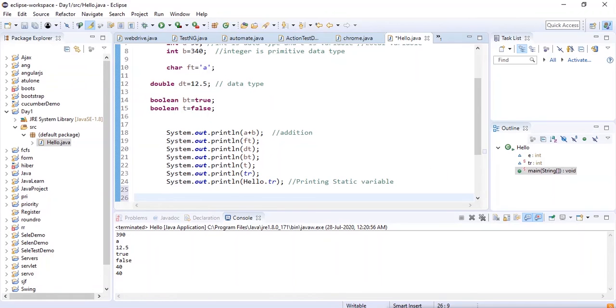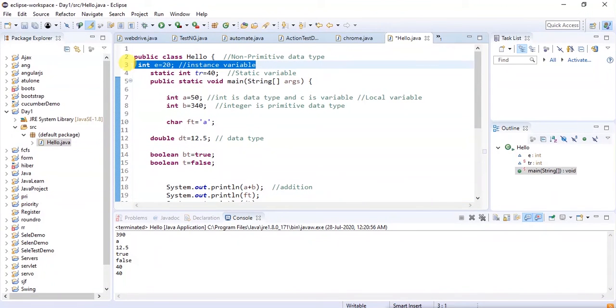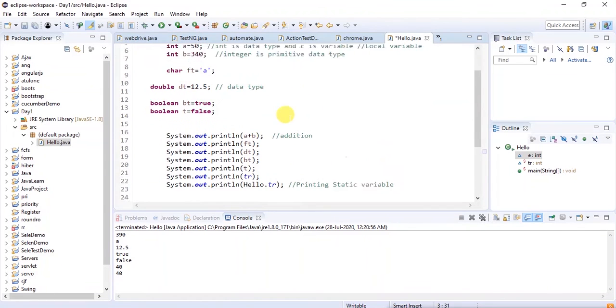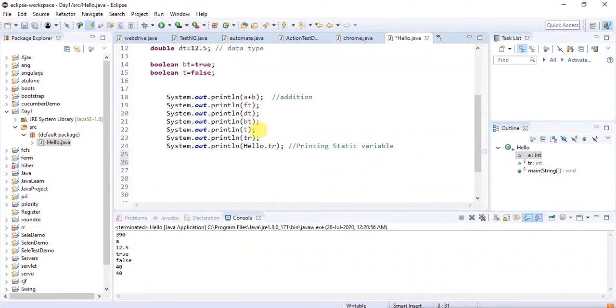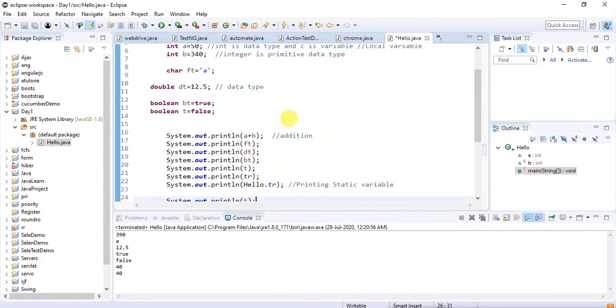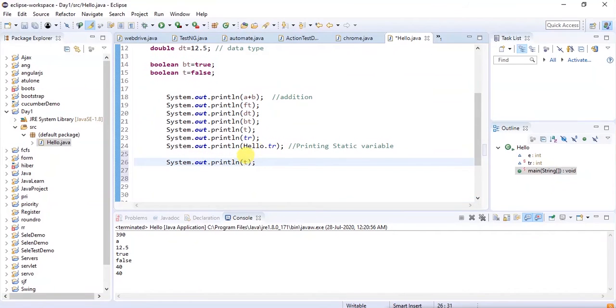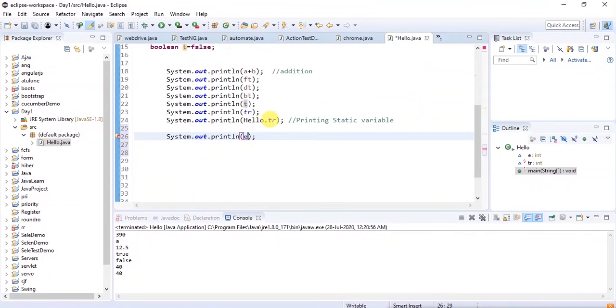And if you want to print this instance variable, you have to create one object. You cannot print this directly. If you print this directly, it will give an error. Let me show you what error it gives. So if you print this instance variable, it is giving an error: cannot make a static reference to the non-static field.